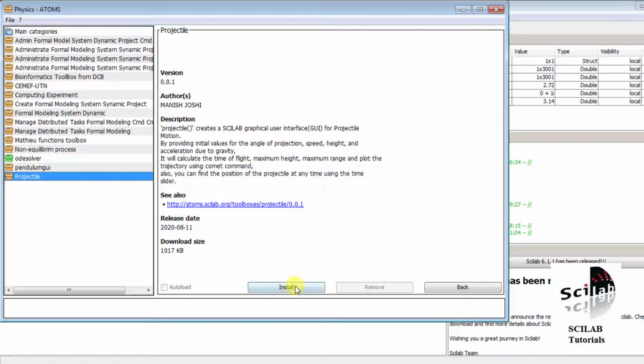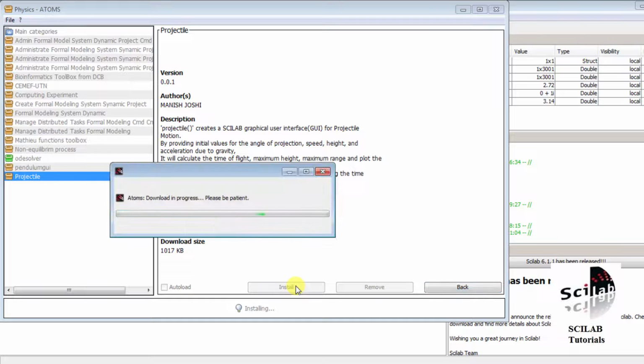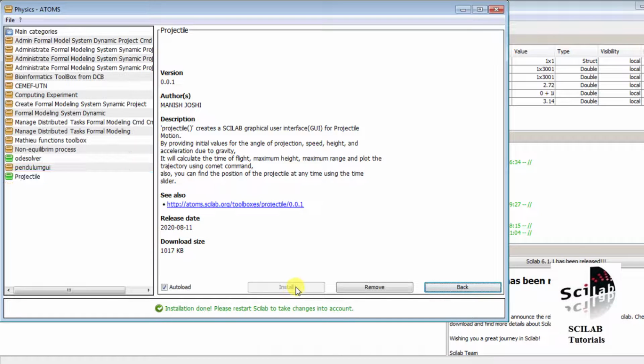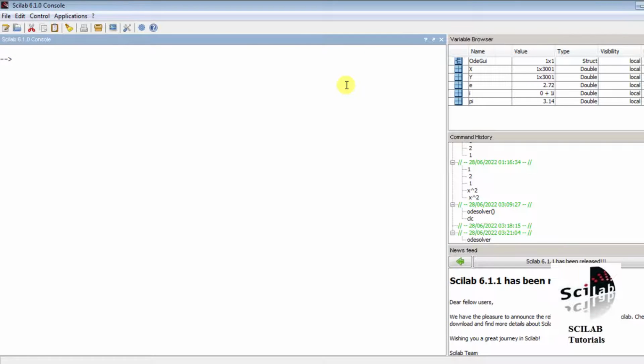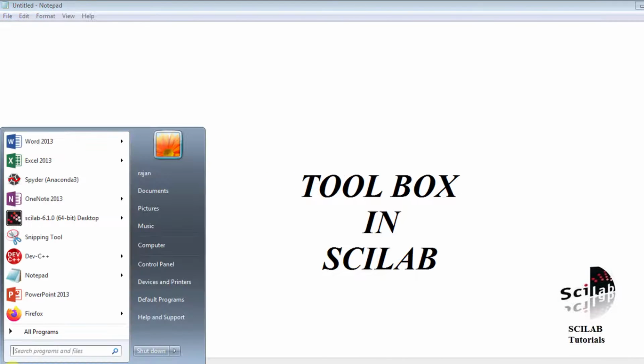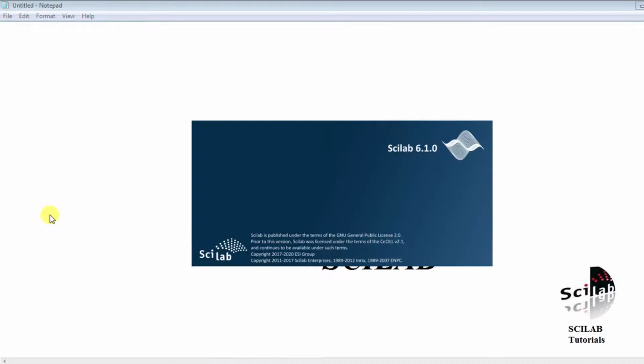So let us do this. I will click on the install button. So it is installed. Now let us close this window. Again, in order to make the changes, we have to restart Scilab. So I will close from here. Now I will again go to this.